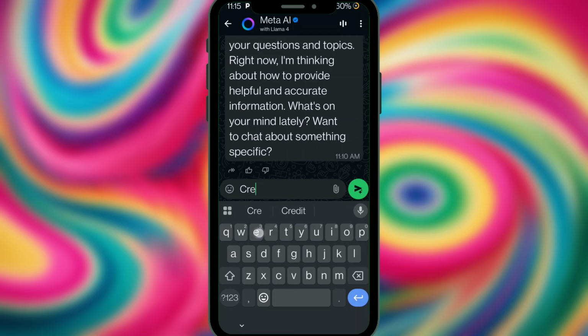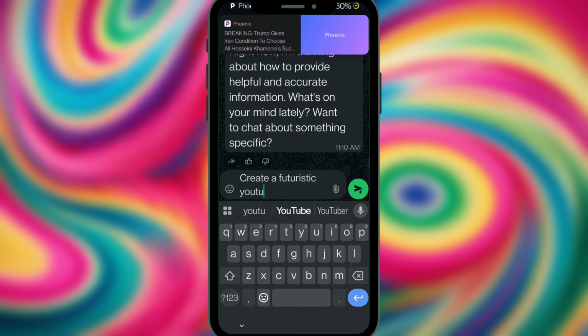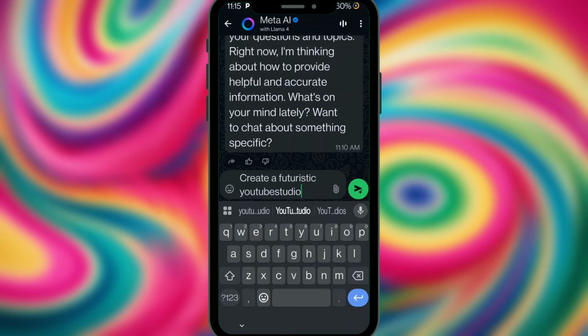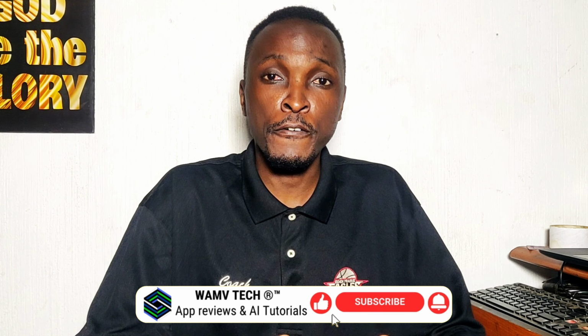WhatsApp is slowly becoming more than a messaging platform. With Meta AI, you can now generate images, edit photos, and experiment with AI creatively directly inside your chats. And the best part is, it is totally free of charge.